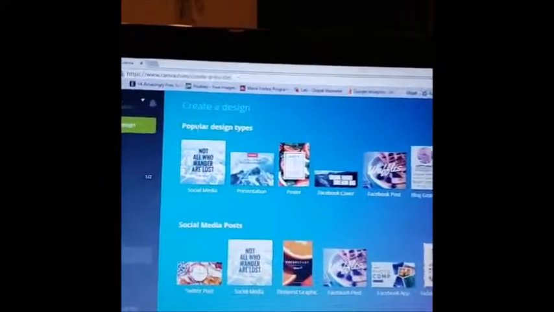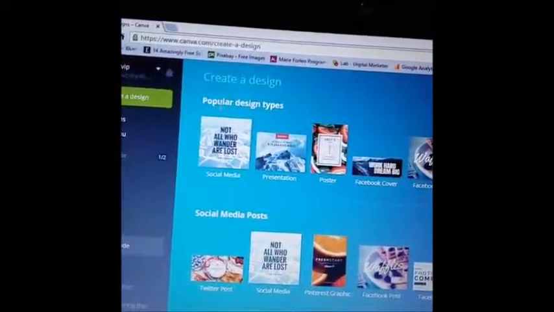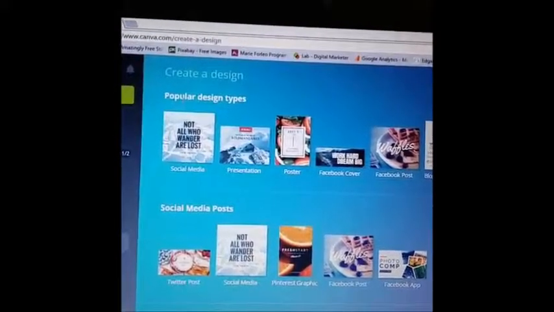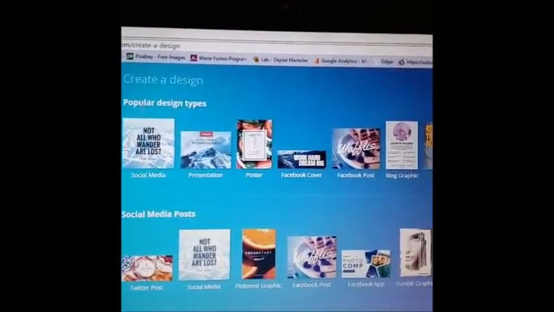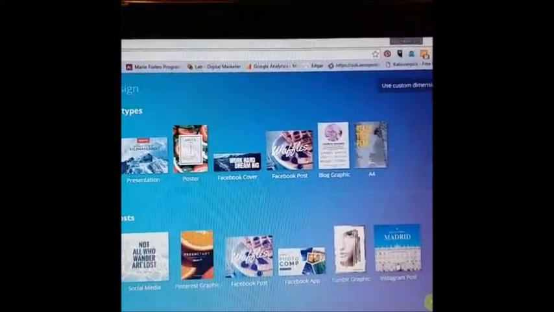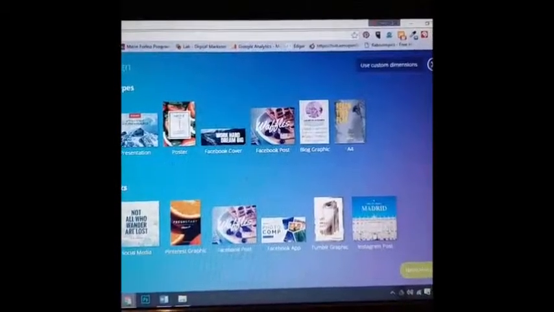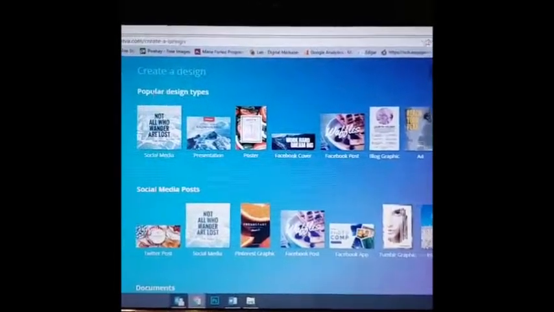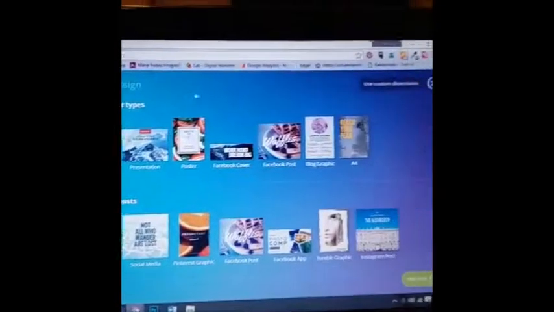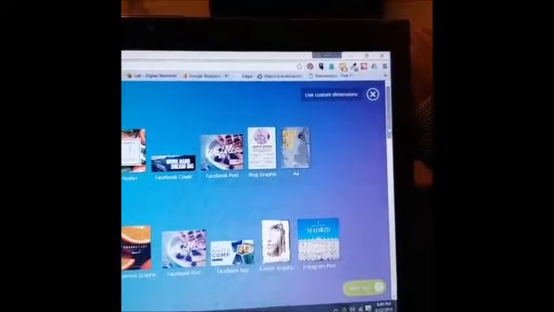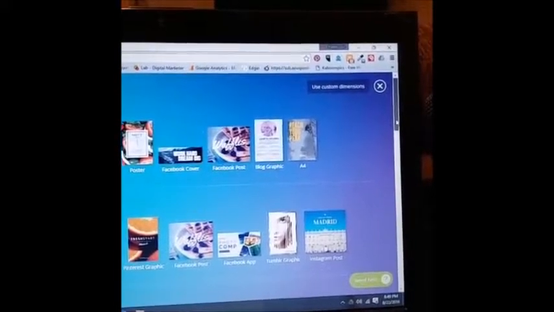Now, I want you to take a look at this. It gives you options of different types of designs that you can create. Social media, presentations, posters, Facebook posts, blog graphics, Instagram, Pinterest, all the things that we always need, but maybe don't have the money to pay for every little social media post or things like that. I'm going to scroll down.